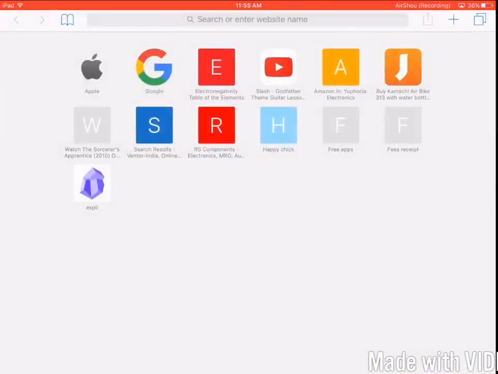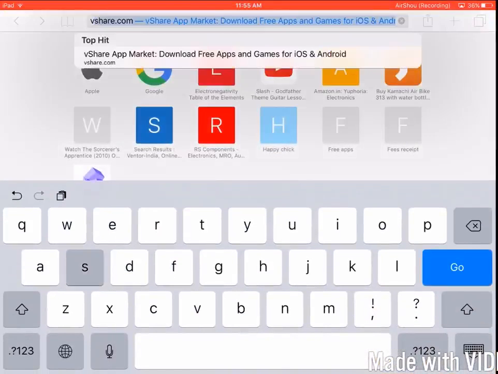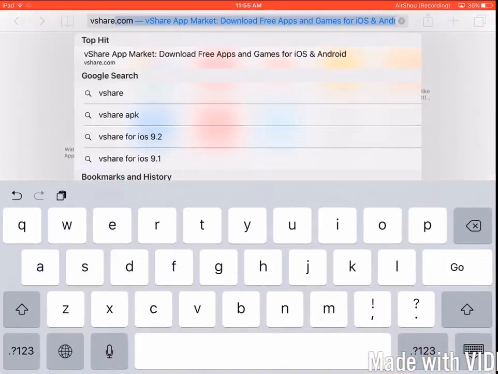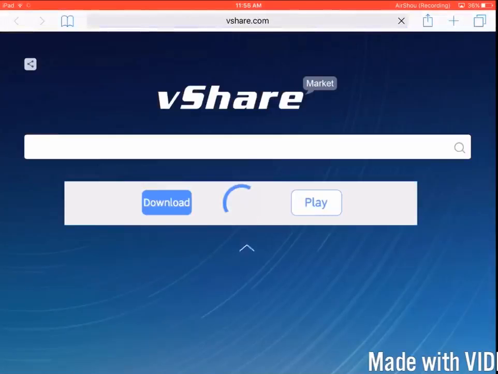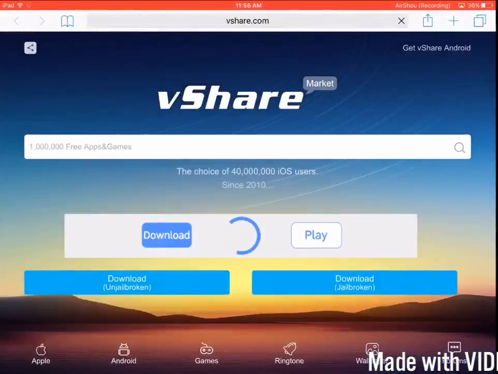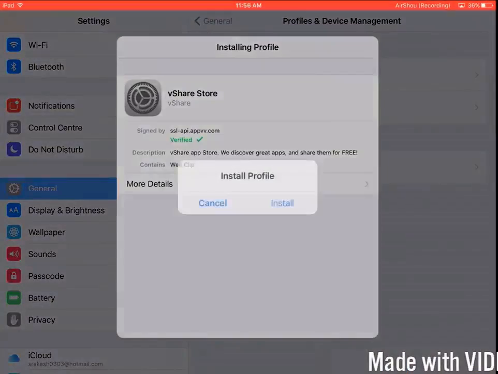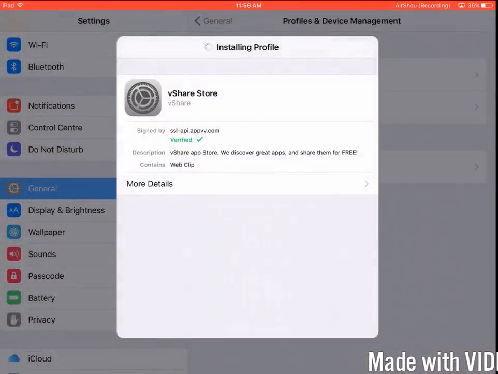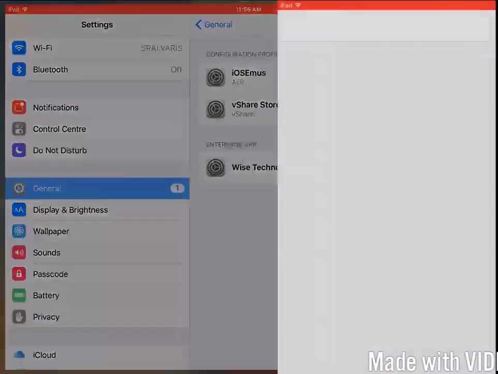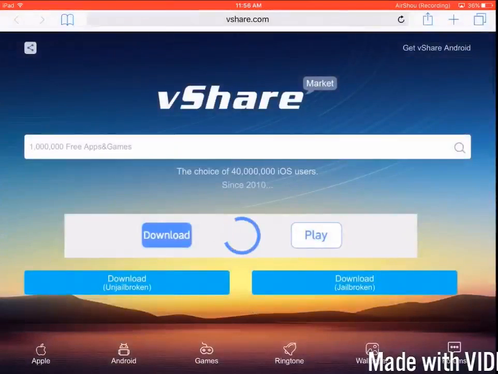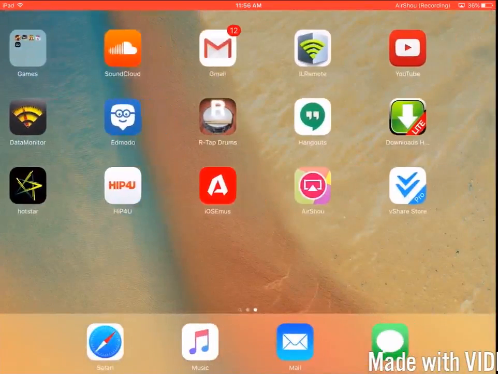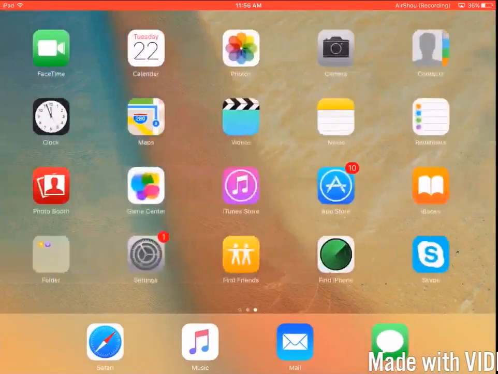Going to Safari, we will type in vShare. Now we see this website. Because this video is for unjailbroken devices, we'll tap on the download button for unjailbroken devices. When we tap this, it will ask us to install the profile. We'll tap install. Now, we see that the app for vShare has appeared on the screen.